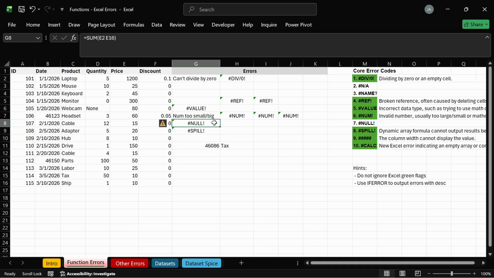And that is for a colon. How do we fix this? Double click and put in the colon instead of the space, and we get our value. So I'll undo that, keep it like that.